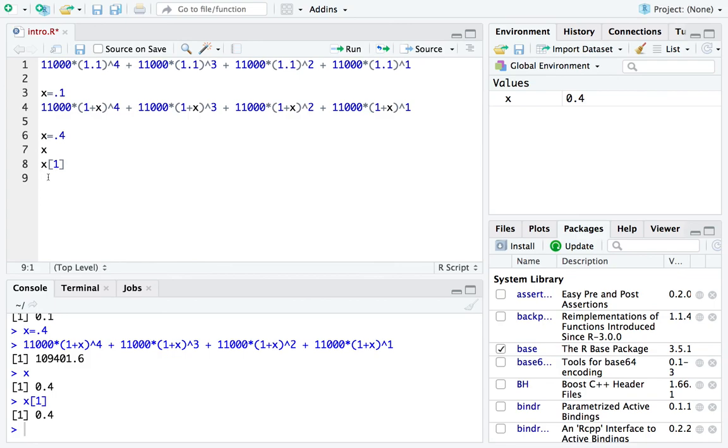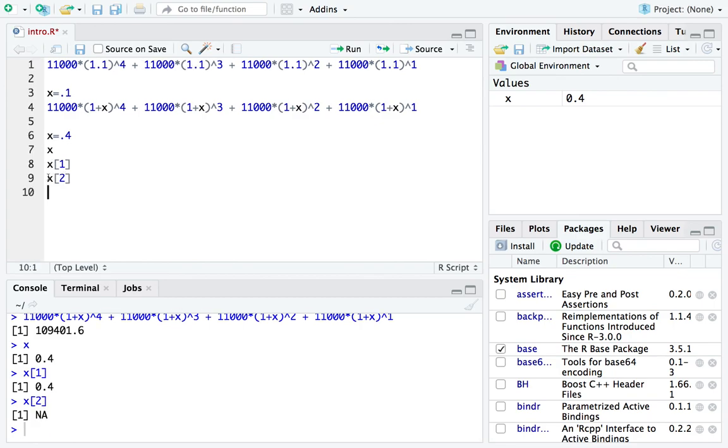Okay? Now, if that's the case, what if I attempt to look at the second bookshelf value for X? The second bookshelf value for X, or the second position value for X. What if I attempt to do that in line 9? Bam, NA, not available. R is basically like, I don't know what you're doing, but there's no other values. There's no other shelves. X is simply a one shelf bookshelf. There's no second shelf. There's no third shelf. There's no 30th shelf, right? It's all NA.